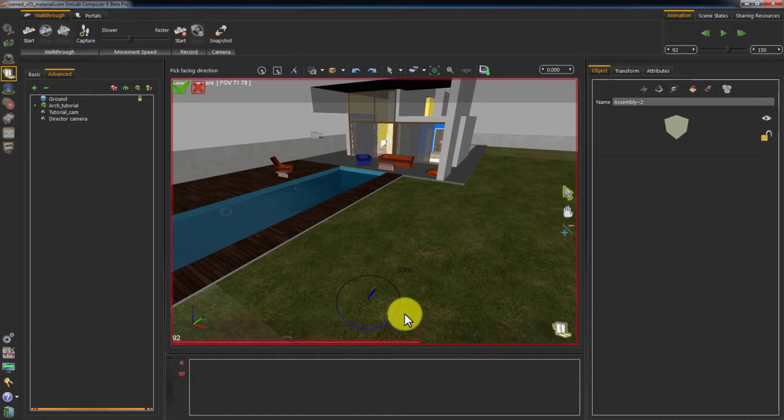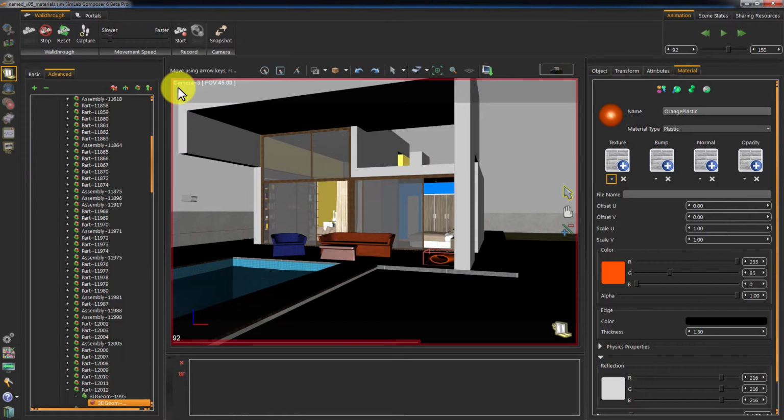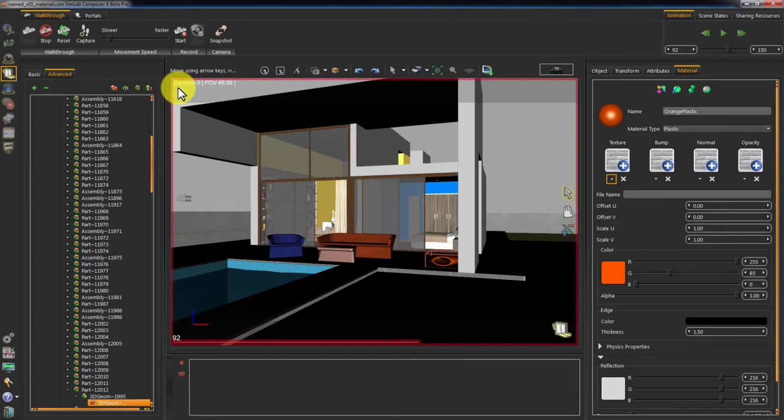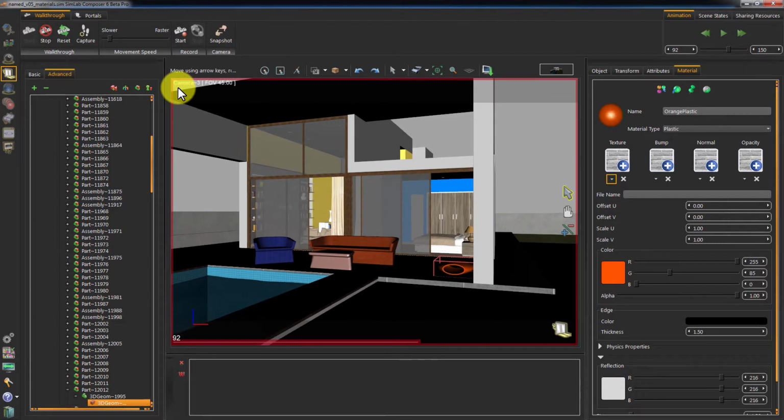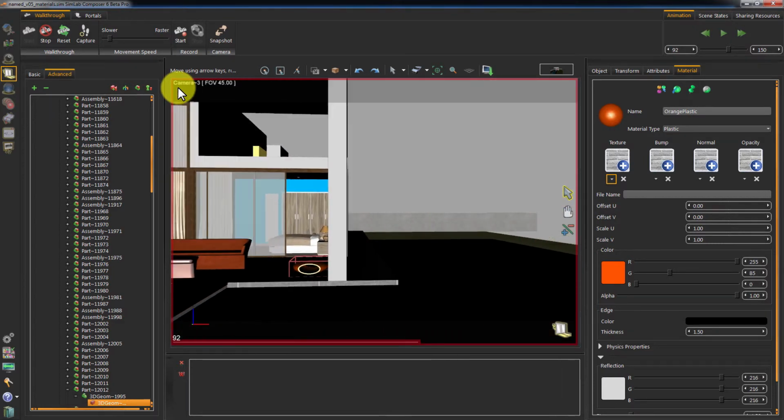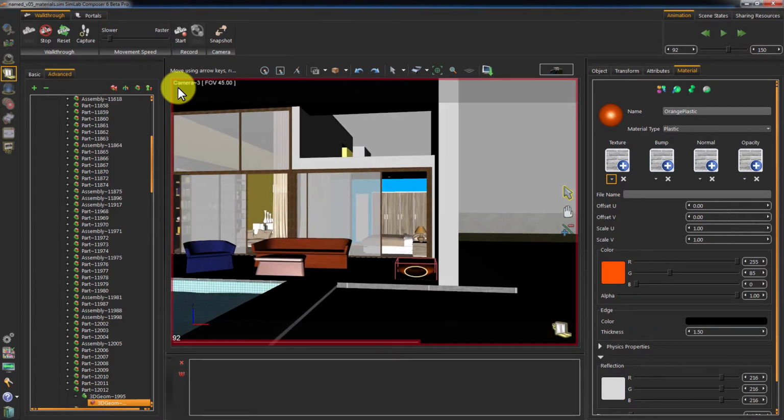Now, another arrow will appear. Dragging the circle around the arrow will change the direction the camera will be facing at the beginning of the walkthrough. Click the green check again to engage in the walkthrough mode. The active camera now is the new walkthrough camera. Move in any direction by clicking the arrows on your keyboard, and rotate the camera by pressing the Z and X keys on your keyboard.